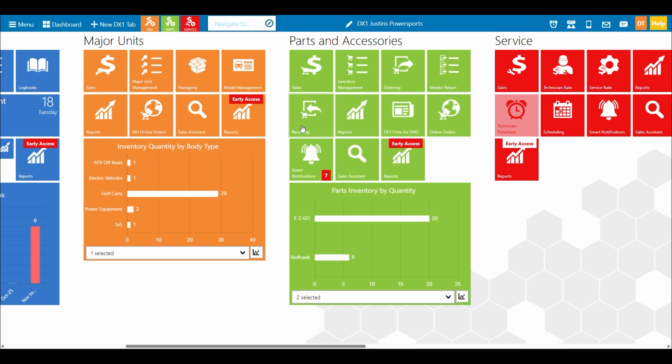So, today we're going to talk about inventory management, how to go view all those items, how they get there, and how to add private parts if you need to.